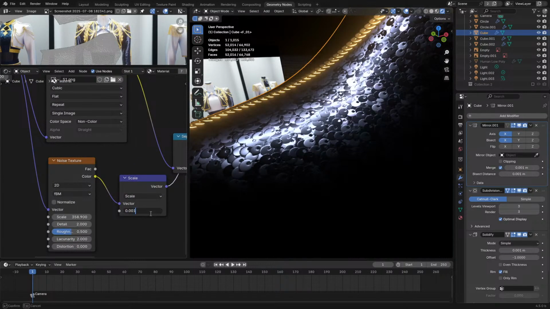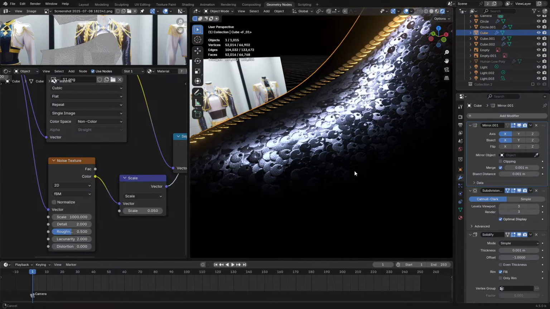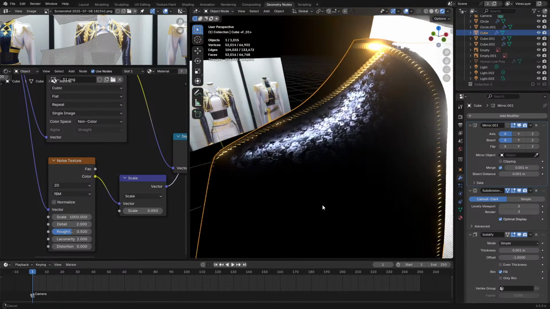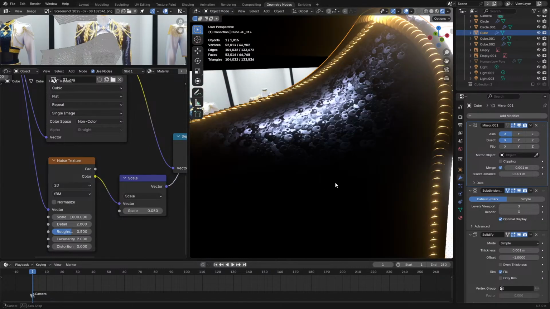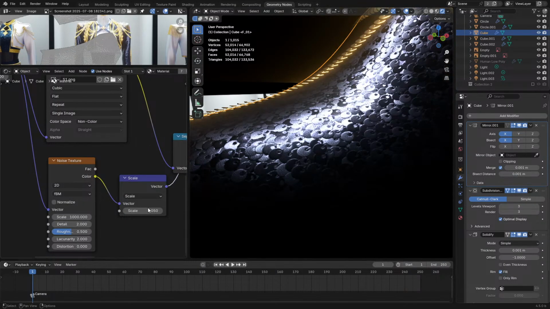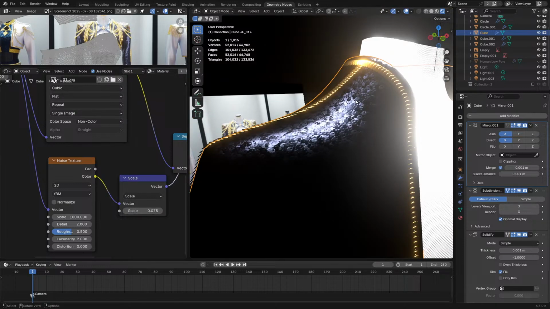0.001, maybe a bit more. Just a little more detail there. 1000. Yeah, there we go. This isn't accurate to the film, but it just adds in that little bit of glitter, a little bit of sparklies that can make it look a bit better, possibly.